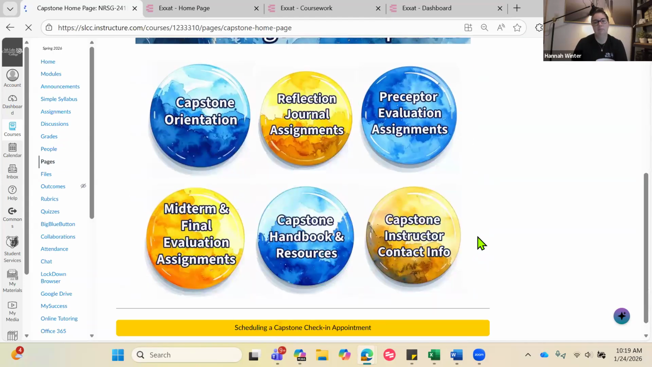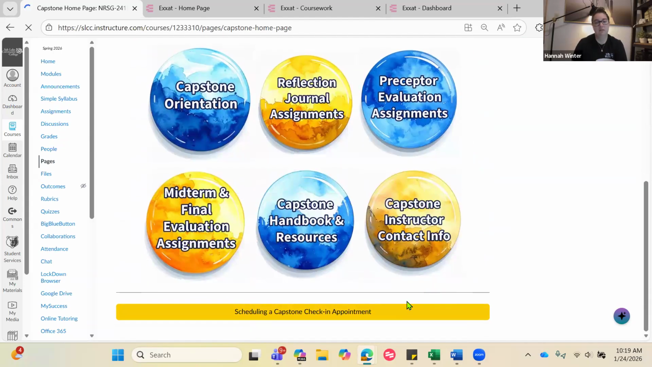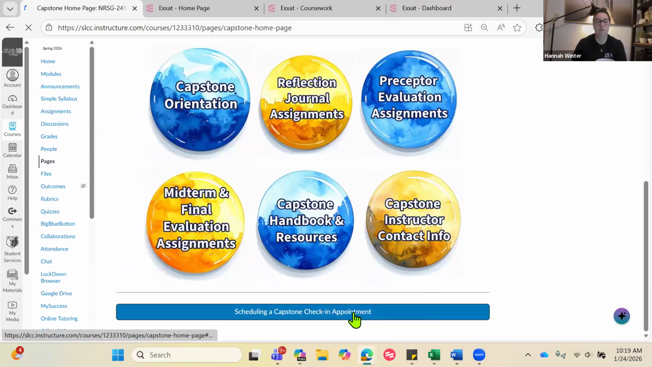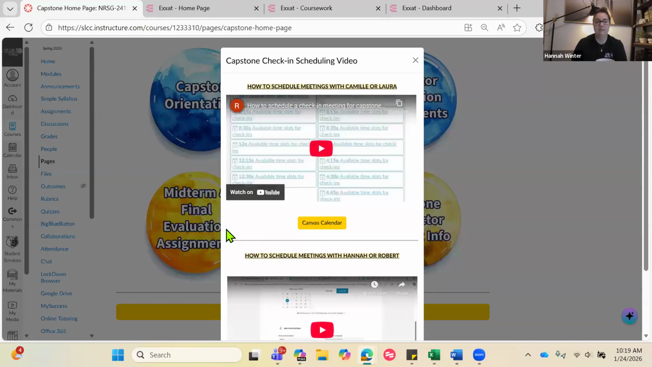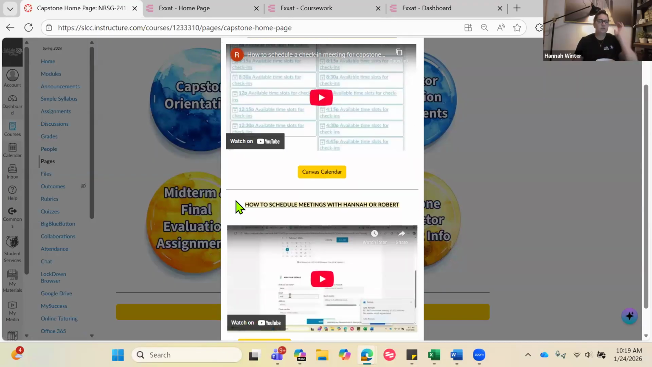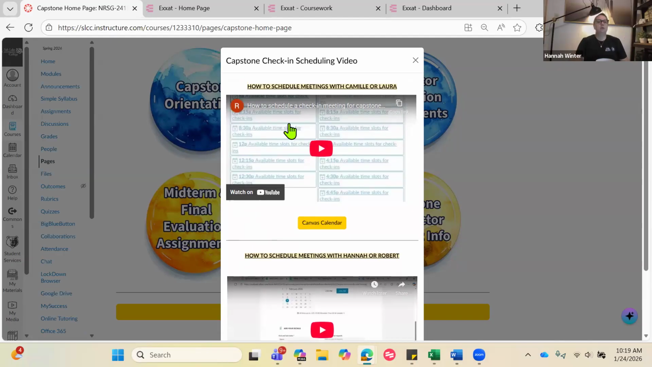And to do that, you can book a check-in appointment, or if you just need to chat with your instructor. By clicking this, there are two videos that show you how to do this. Please make note, there are different ways to set up an appointment depending on who your instructor is. The reason behind that is because some instructors are in their own Canvas, have only one section, and then Robert and I have multiple sections.